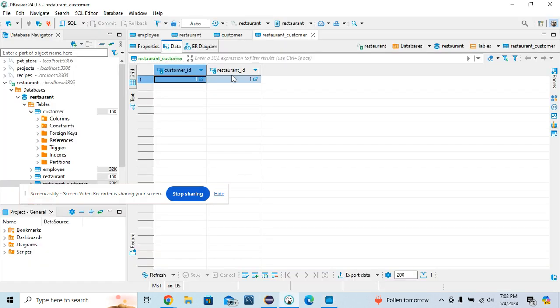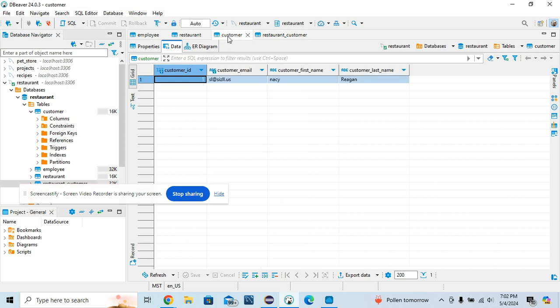then come back to DBeaver and refresh, see there's another customer here with an ID of 3 associated with the restaurant number 2. And here is our customer number 3, Tony.